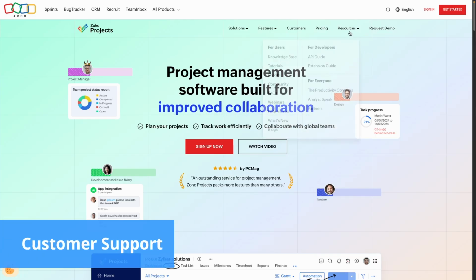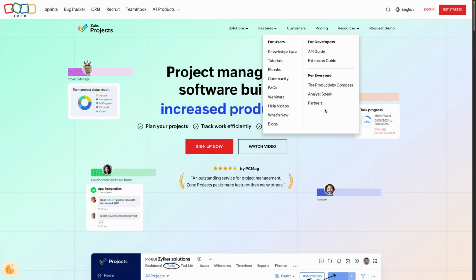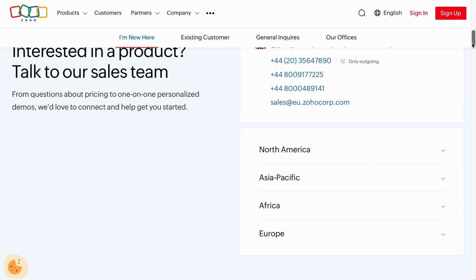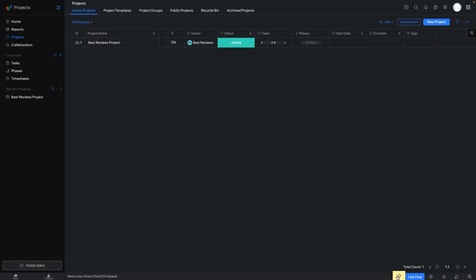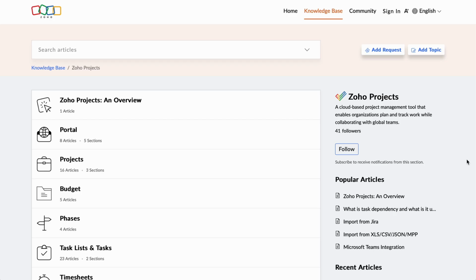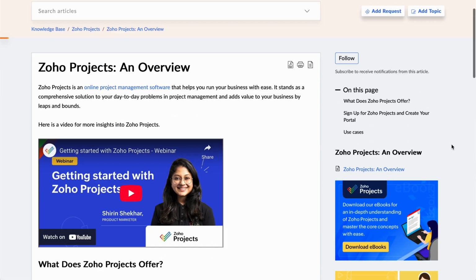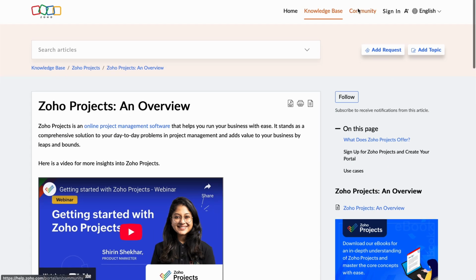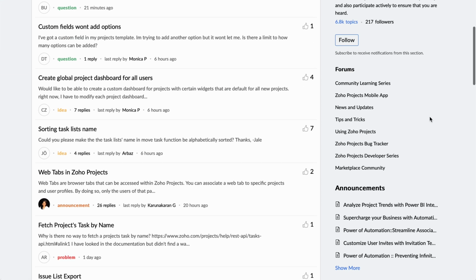Zoho Projects provides a variety of support options, ensuring users can get assistance when needed. You can contact the support team via country-specific phone numbers, contact forms, or live chat, which is praised for its fast responses. The live chat is often the quickest way to get help, providing near-instant replies. For those who prefer to solve problems independently, Zoho offers an extensive knowledge base, tutorials, FAQs, help videos, and webinars. The community forums also allow users to share experiences and get advice from other users.